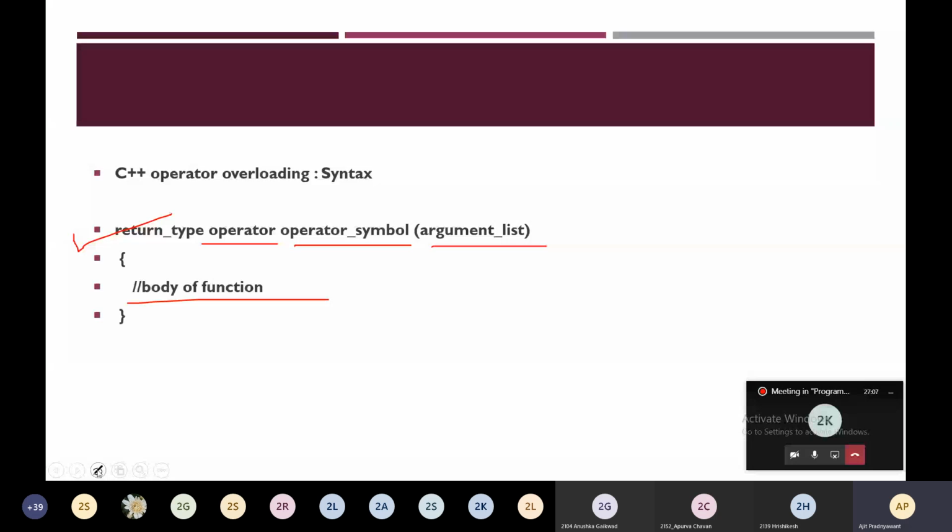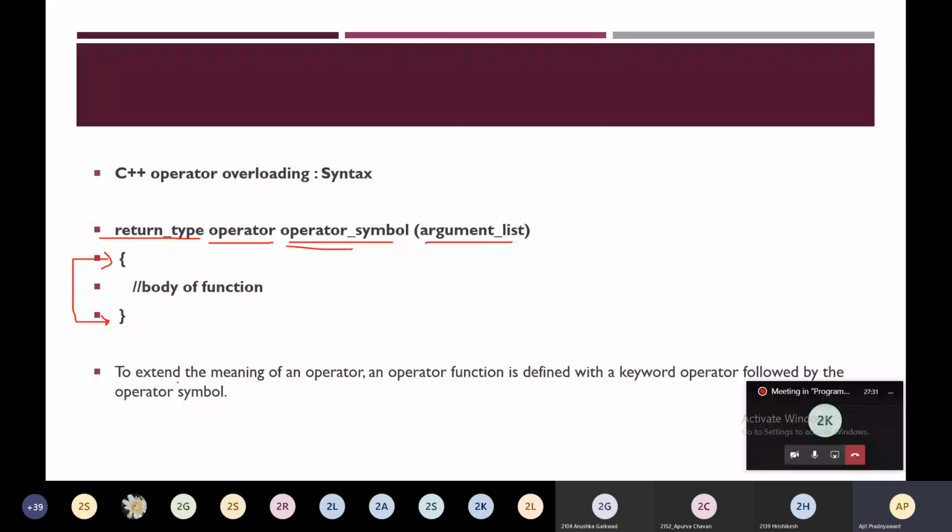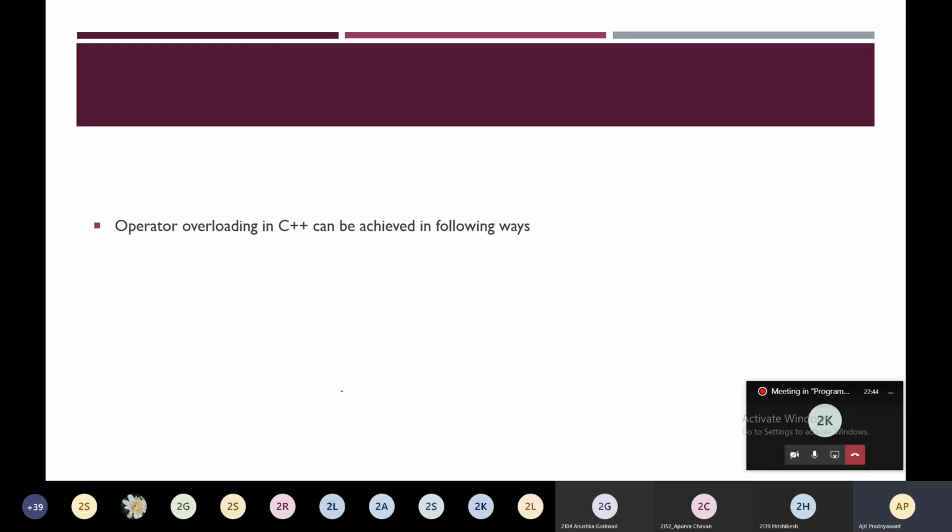Again, I am repeating, it will consist of the return type, then the operator keyword, then the symbol, and then the argument list. Open the curly bracket and close it, and you mention the logic that you want to perform for that particular operator. To extend the meaning of the operator, an operator function is defined with the keyword operator followed by the operator symbol. We will see this with the help of an example so that you will have a better idea.